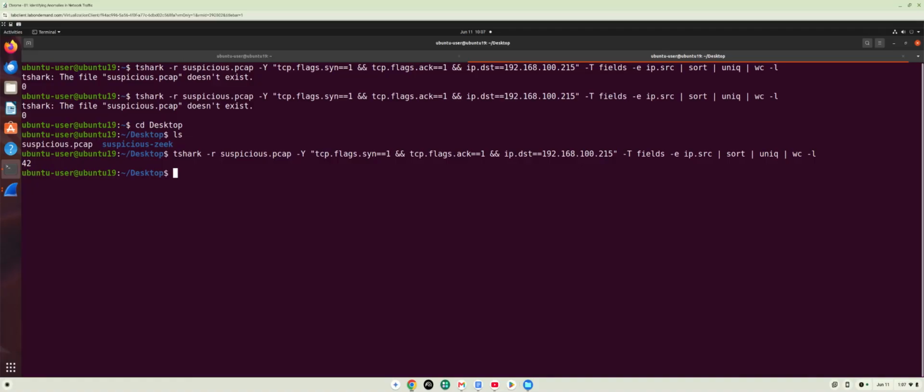Dash Y applies a display filter. That works the same as it does in Wireshark as far as showing only the SYN packets, the ACK packets, and then those going specifically to my IP address. The dash capital T fields outputs specific fields, so IP source, and sorting them according to specific fields.